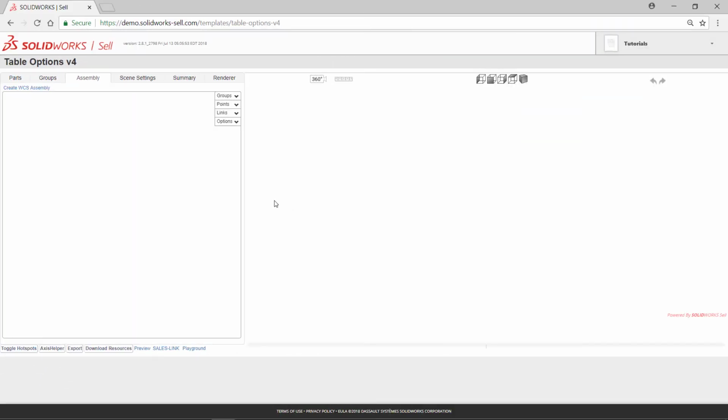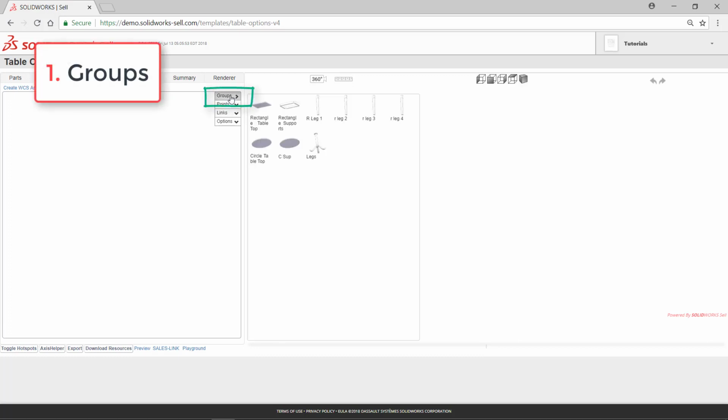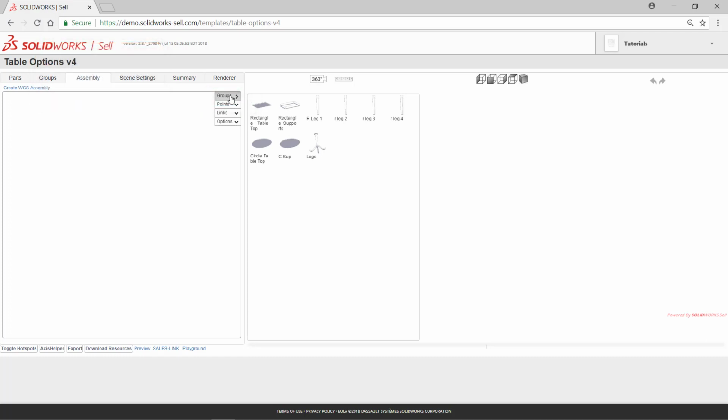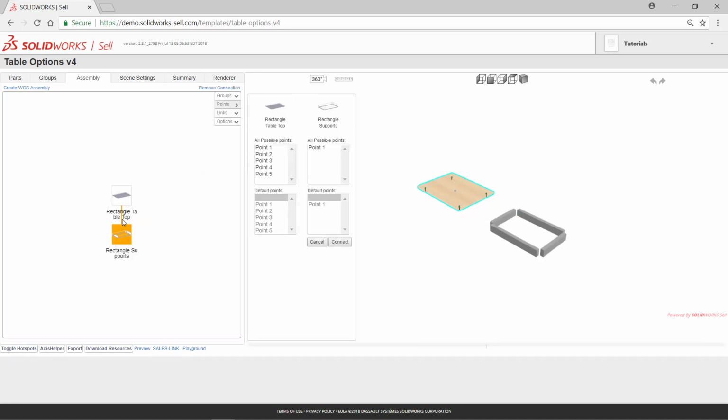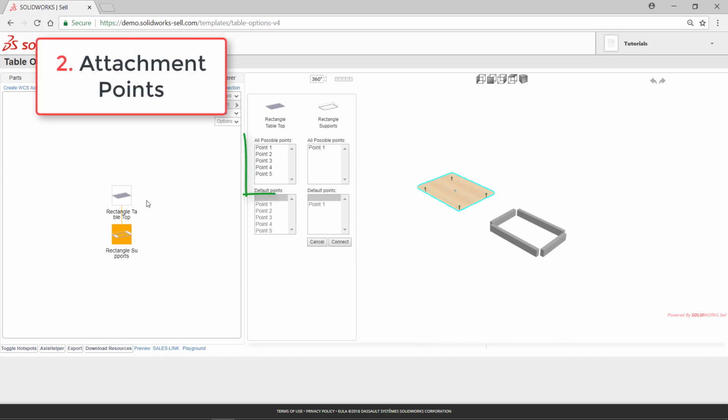Some of the most important components can be configured in the Assemblies tab of the template. We'll start off with the Smaller Groups tab. This holds all of the groups that you have in your template, and to create an assembly, you click and drag them into place. When a second group is added, you have to select how it will connect to the other group. This brings up the Points tab that shows all of the attachment points that are in each component.